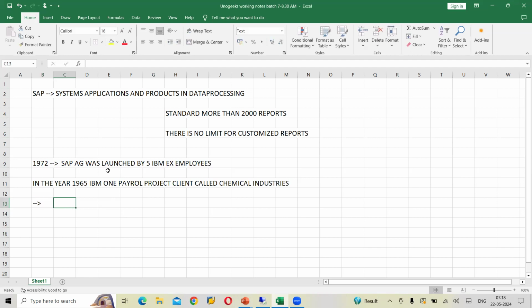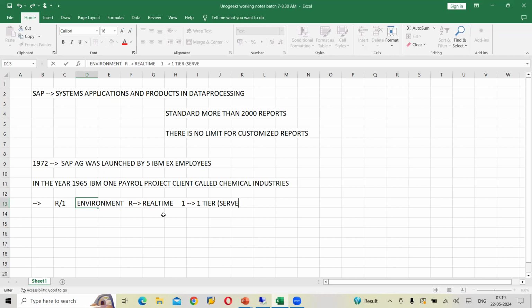In 1972 they released a version called R1 Environment. I have explained R1 Environment. R stands for real time, and 1 stands for 1 tier or server. So what exactly is this R1?